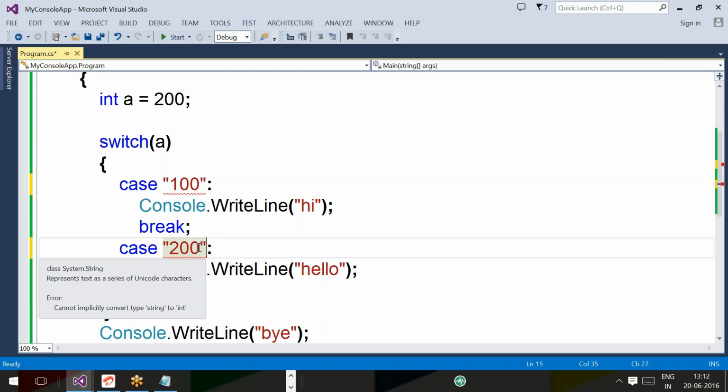What is the problem? The label type is string, sir, and the expression is numerical. You are asking about errors? There is an error, sir. What is the output, is it the errors? Only the first part, sir. No, first of all, there will not be any output.